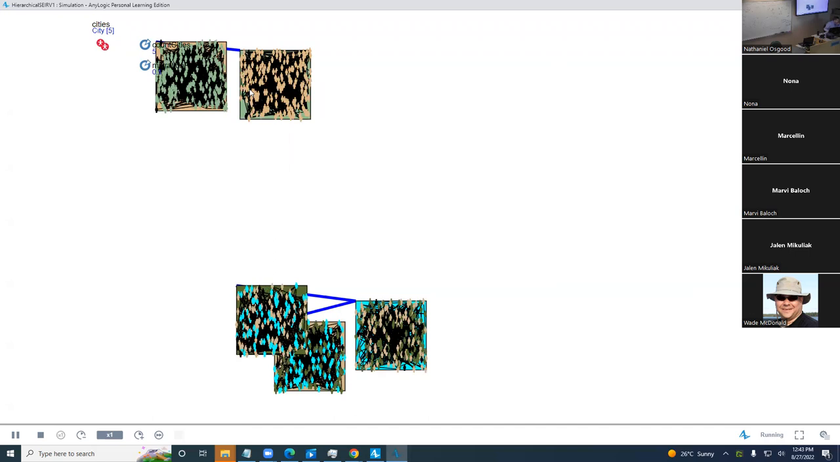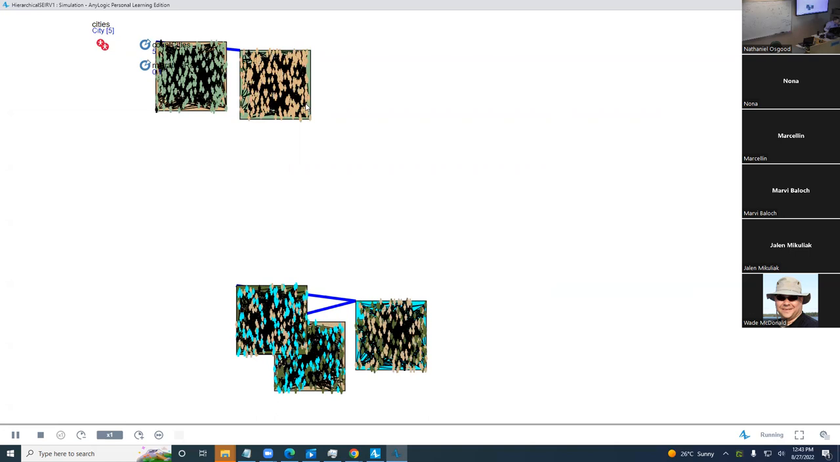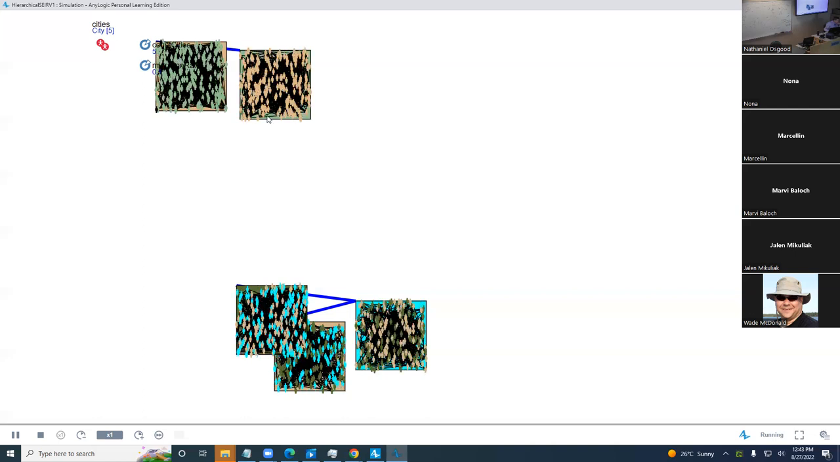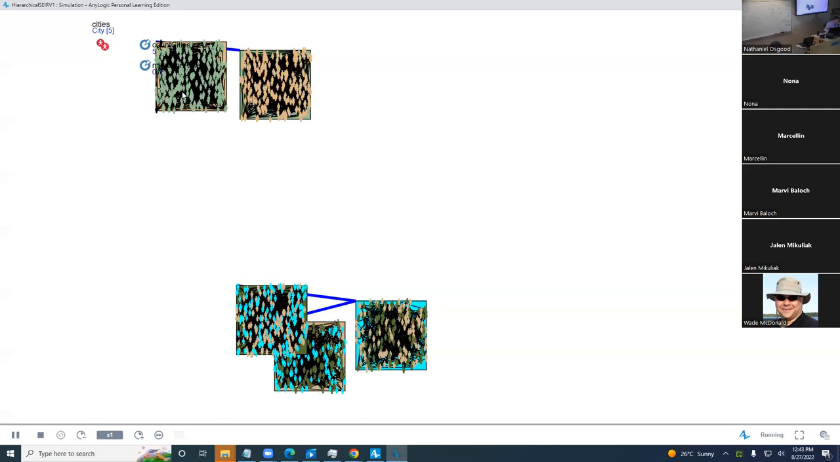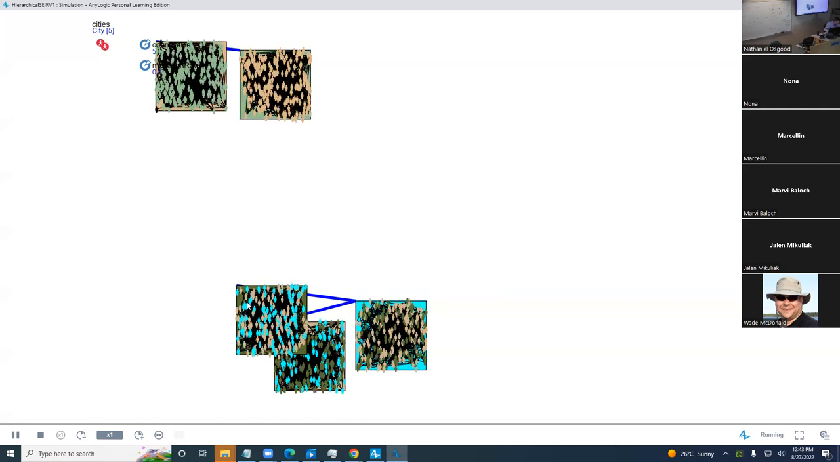Interestingly, I actually don't see the green ones. Why aren't there any green ones visible here? Interesting. So all of these came from the tan, and all of these came from here. All the blue ones here came from here. All the green ones here came from here, and all the tan ones here came from here.